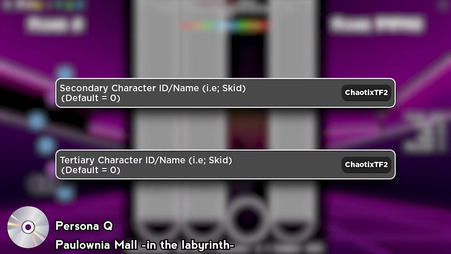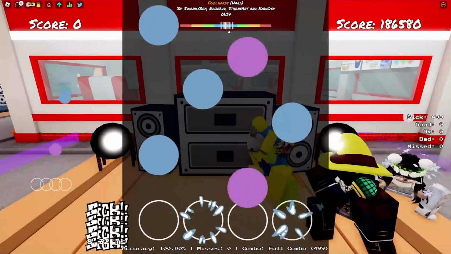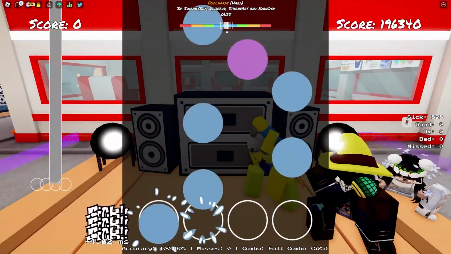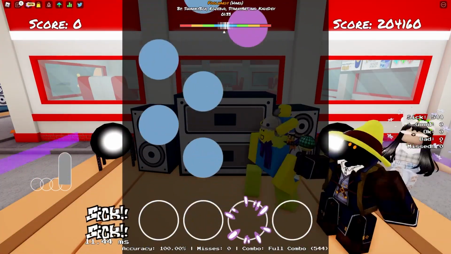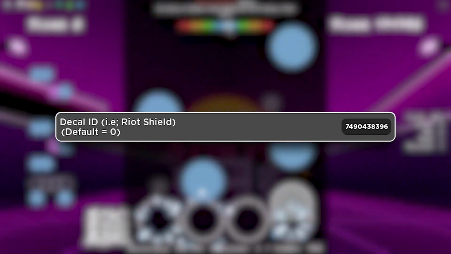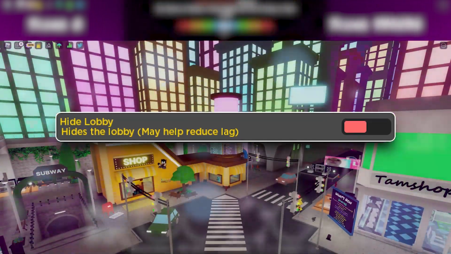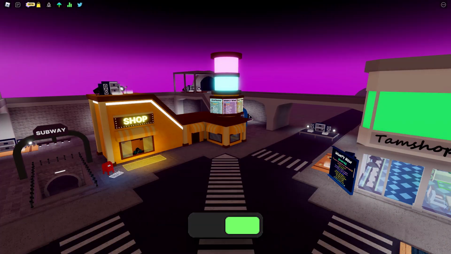Secondary and tertiary character ID/name. This will change the characters used during certain animations and emotes. As an example, I have my brother set as the secondary ID, and my sister as the tertiary ID. Both will show up during the Triple Trouble animation. Decal ID. This will change the decal used in certain animations such as Riot Shield and Screenshot. Simply copy the decal's ID on rule blocks and paste it in. Hide lobby. This will hide a majority of the main lobby, which can help reduce lag.